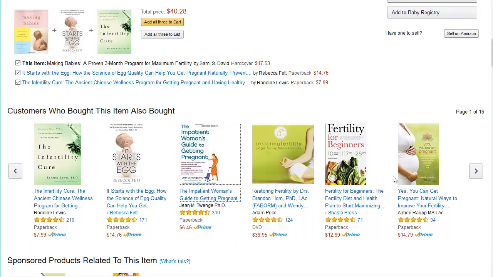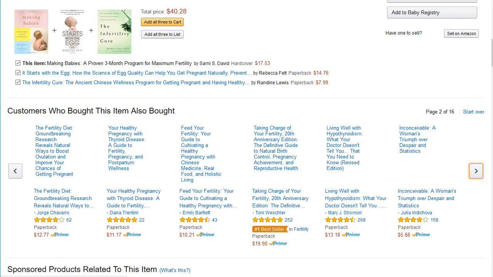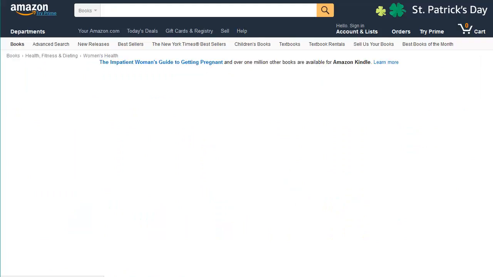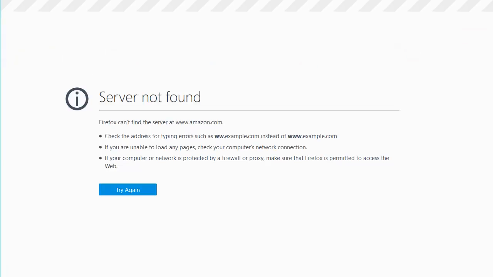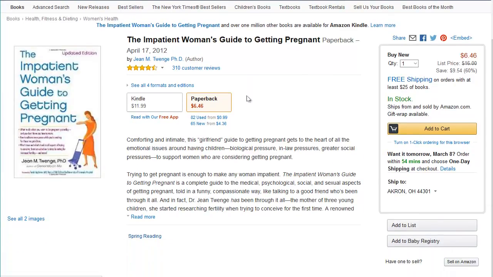So here's another good one, The Impatient Woman's Guide to Getting Pregnant, 310. And basically, I like to do this in a new window so that I can open these up and look at these, all of them, just have them all up at once. This one's not loading, so I'm just going to refresh that. Okay. And then, we can look at this one.